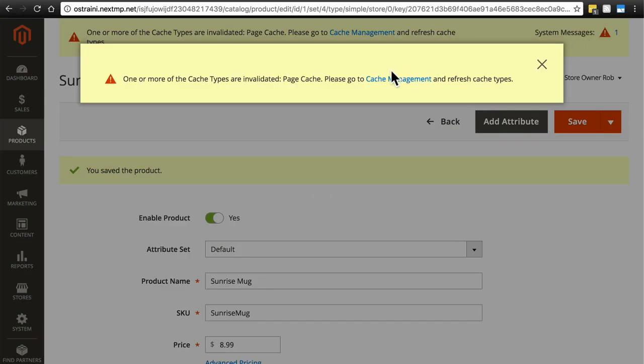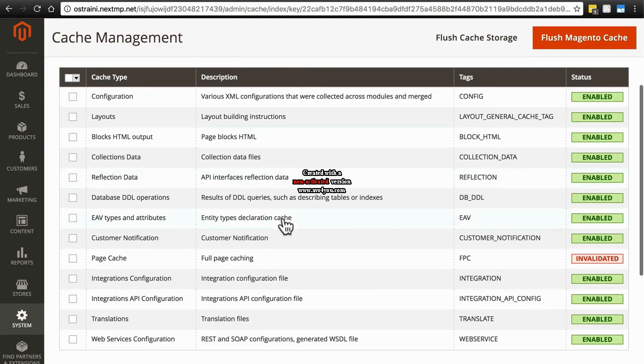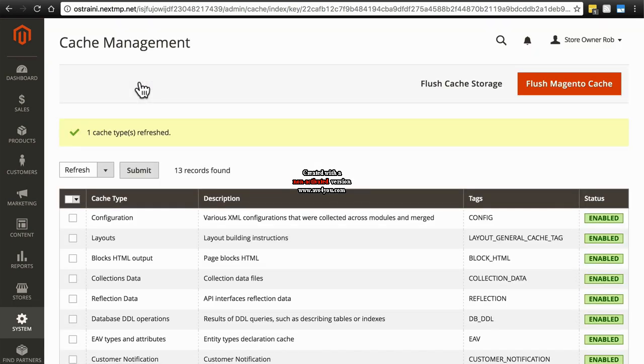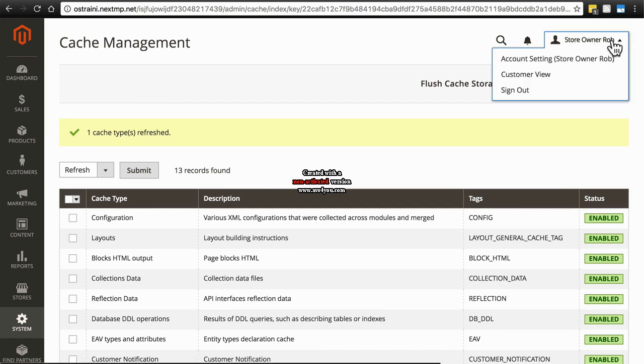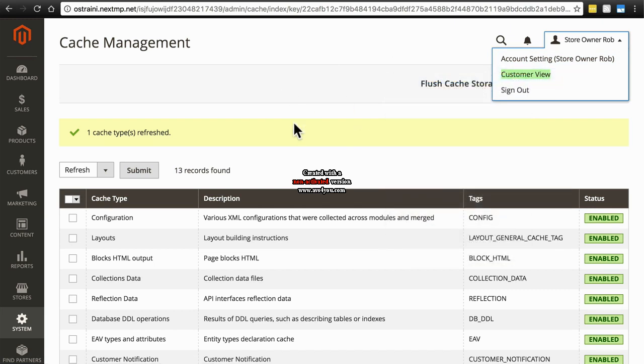Once again, since we've made a change, we need to go to our cache management to refresh the relevant caches. We'll see that in this case it's our full page caching, or our page cache rather. We'll select that, make sure we have refresh selected, and then click submit. And everything's refreshed. Now, if we click on our account, we have an option to go to the customer view. I'm going to open this in a new tab so I don't lose where I am on the back end.